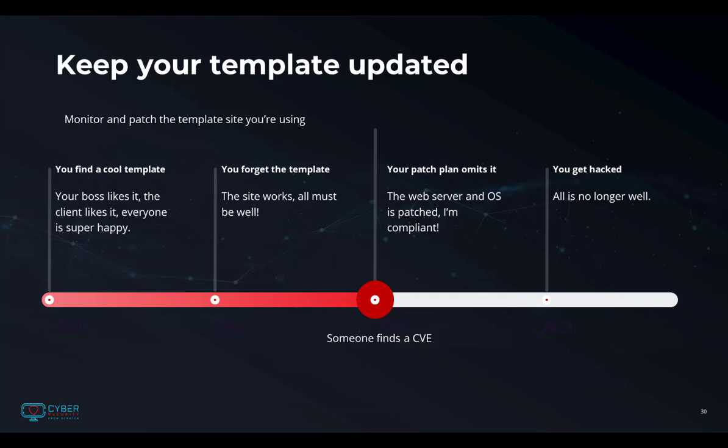You forget that the site is templated, because after all the functionality works, everything must be great, right? Unbeknownst to you, somebody finds a CVE against that template. Now, your patch plan is probably geared around the web server, the operating system, and so on. So maybe you're even meeting all the boxes you need to be compliant with your patch plan, but you're not patching your template. And then you get hacked, and all is not well anymore.